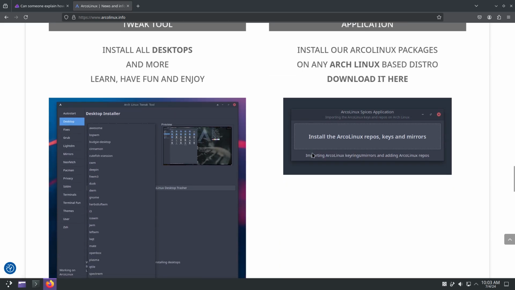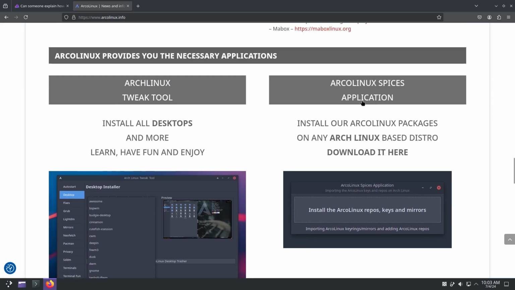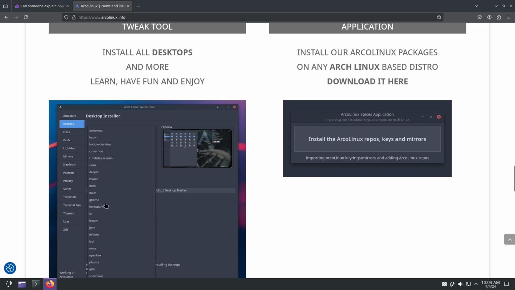Now, the two things you can do, I think, if we want to have the ATT, which is the Arch Linux Tweak Tool, this one. If you want to be able to install desktops like DWM or ISWM, right, and more, all these tabs, then you need to have the repos, ArcoLinux, the keys, and the mirrors. There is an application for that. That's one solution.